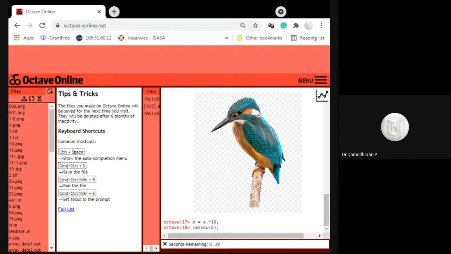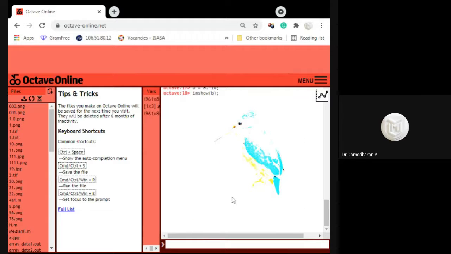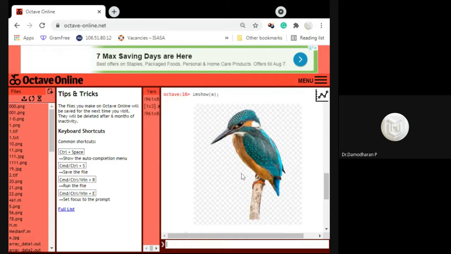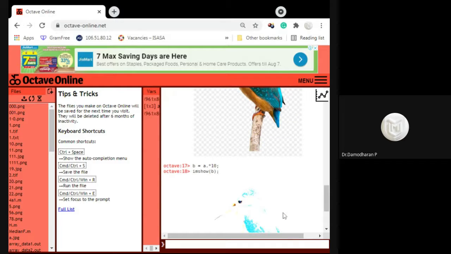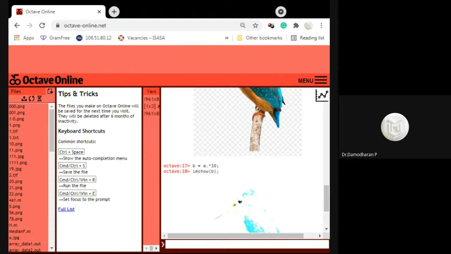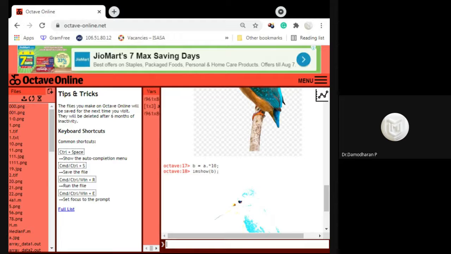I'm displaying the image B. We can see some of the colors are removed. This is the original image. If I perform multiplication, some of the colors are removed. So this means we are able to perform arithmetic operations on the colored image matrix. It is the same as with the grayscale or black and white image. Here you can see the colored image is also able to perform arithmetic operations, and you're able to change the color, everything. Okay, these are the basics of color image processing.